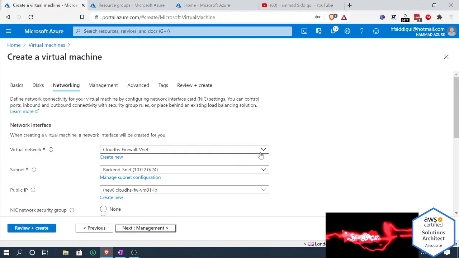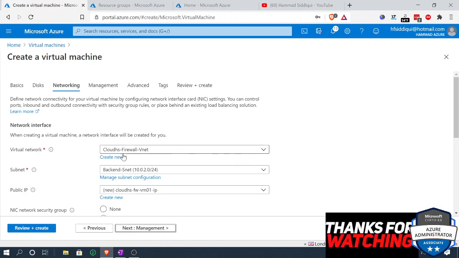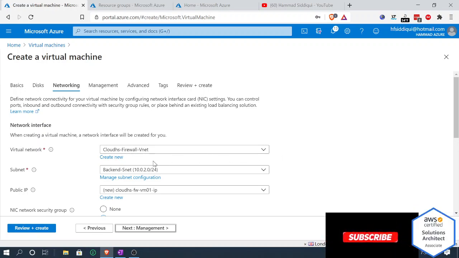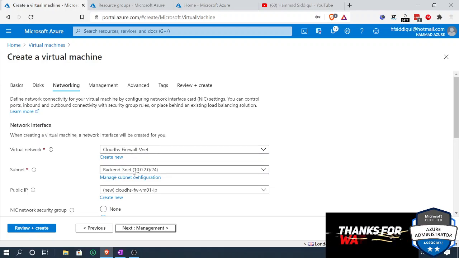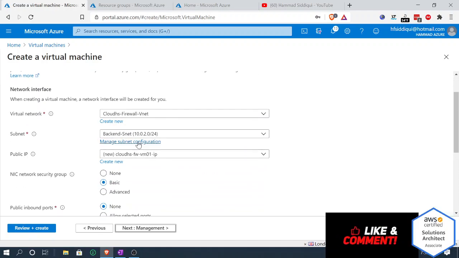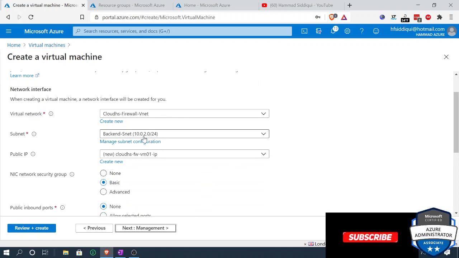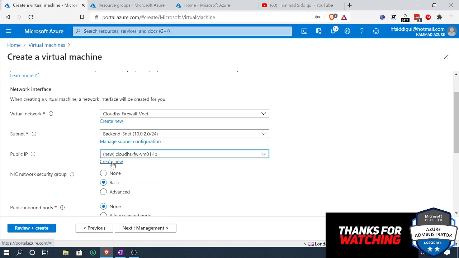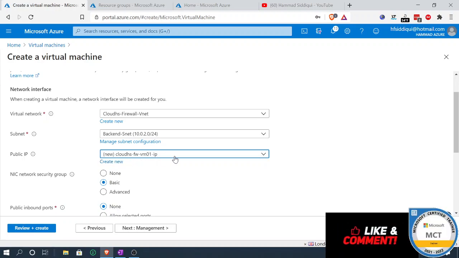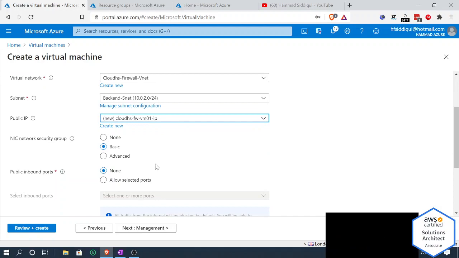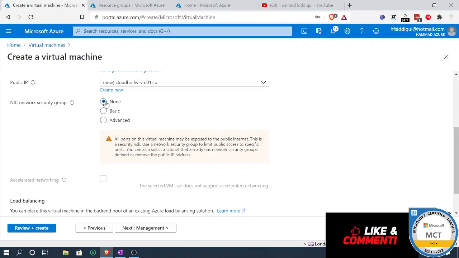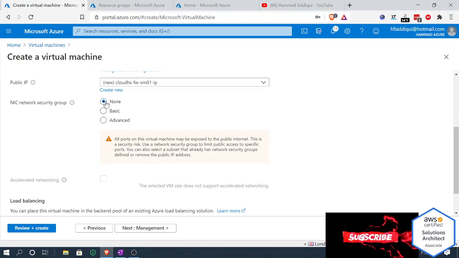Network, it picked up the network. If you look up here, I had created two subnets. One was the default already there, and then it just picked up the backend subnet where it's going to deploy. So 10.0.2.0 is the backend subnet. It will be behind the firewall. IP address, you can create a new IP, or you can just use this. Security group, if you want to, but I would just leave it the way it is. None is fine, I think. You can put in a security group if you like.